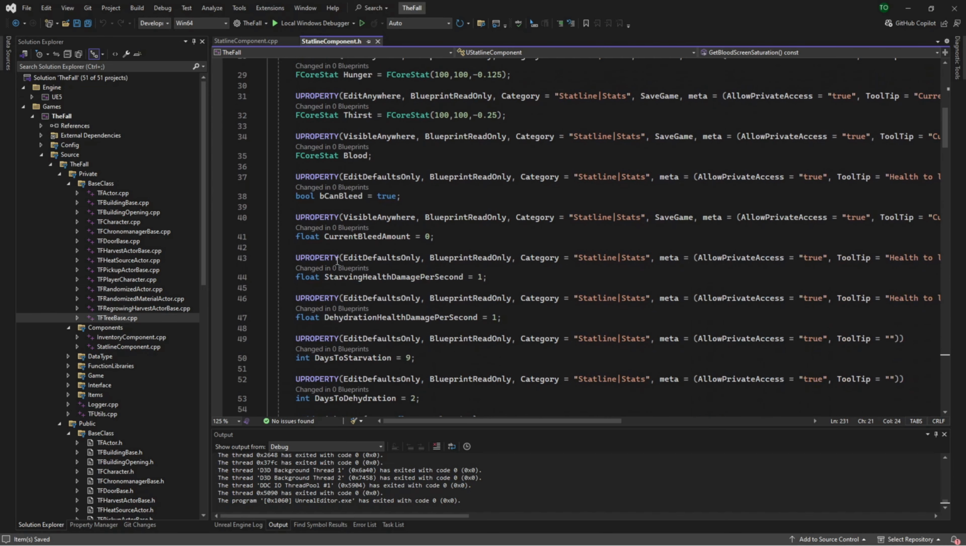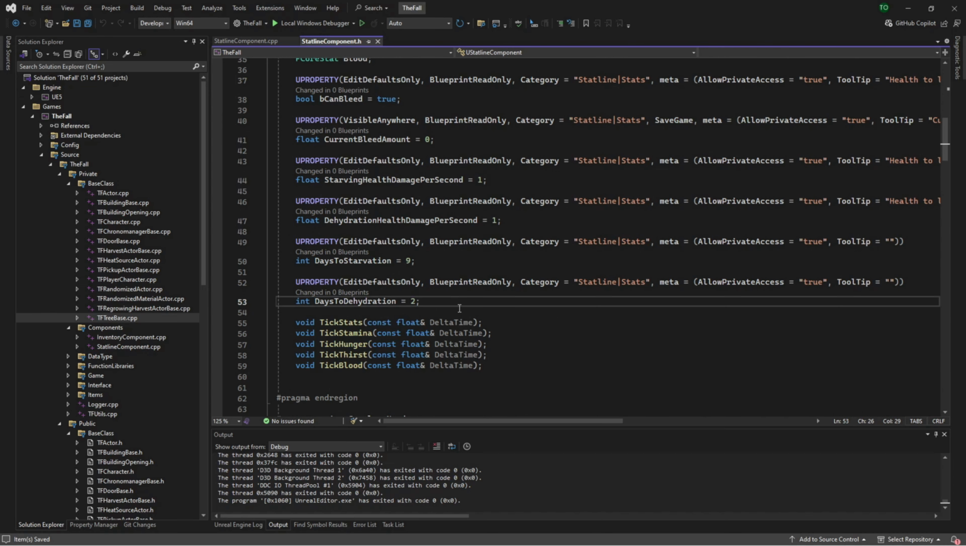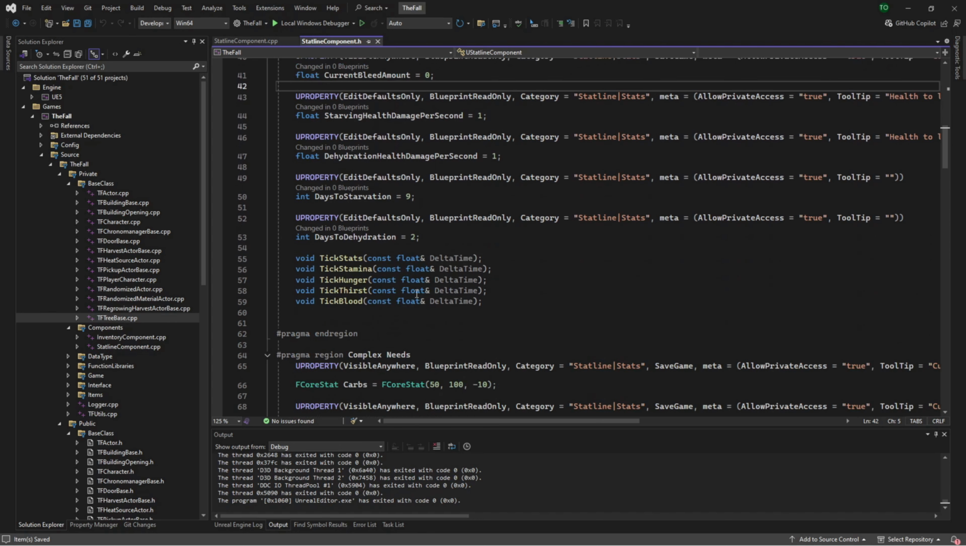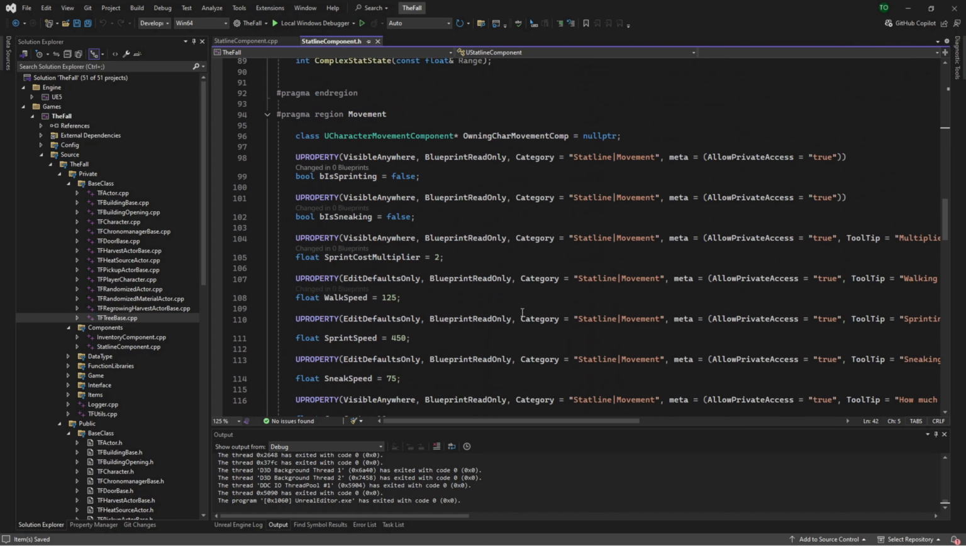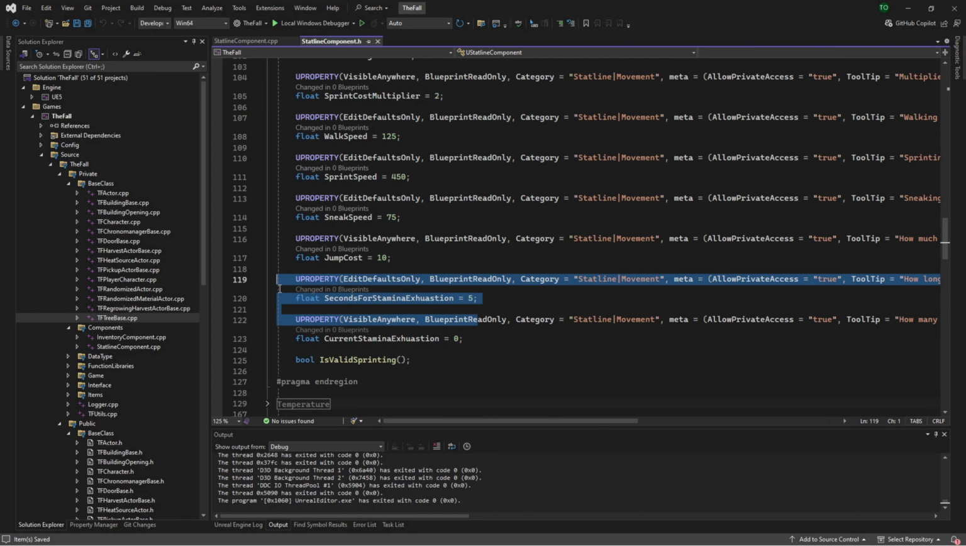And it is going to be a float. I'm trying to think, actually, how do I want to do that? Max and current? Yes, max and current. So it's going to be similar to... where do we have that? Is that our complex needs? No, I've added that in here somewhere. Stamina. So it's going to be similar to this here. It is going to be our current value and a max value.